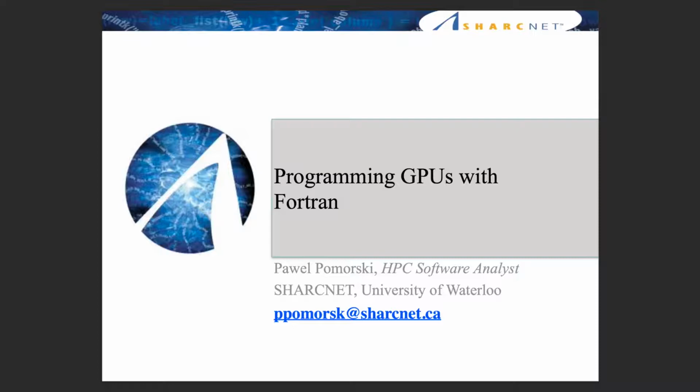Hello, welcome to our first seminar of 2021, and today I'll be talking about programming GPUs with Fortran. This is aimed at people who use Fortran in their daily programming, but who have not used GPUs. So I will introduce very briefly what GPUs are, what is the basic idea about computing with GPUs, and then I will show you some Fortran code.